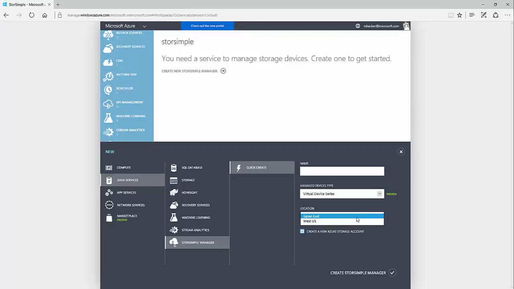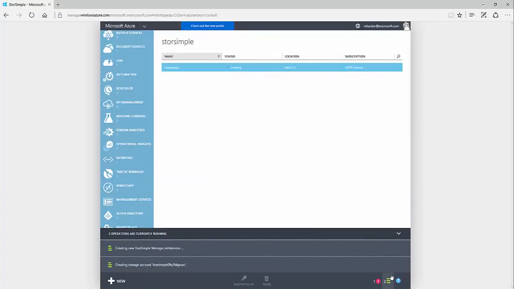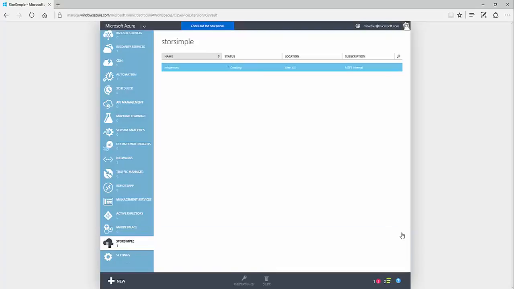The next is to choose our location. I'm going to choose a location in the United States. And I'm going to go ahead and give this a name. So I'm going to call this MHDemoSS for StorSimple. Hit Create StorSimple Manager. And it will take just a couple moments for it to go through the process of creating the StorSimple Management Console inside of our Azure portal here. So I'll go ahead and click on that. We can see here that it's creating. Now, after a couple minutes, we will have the portal.